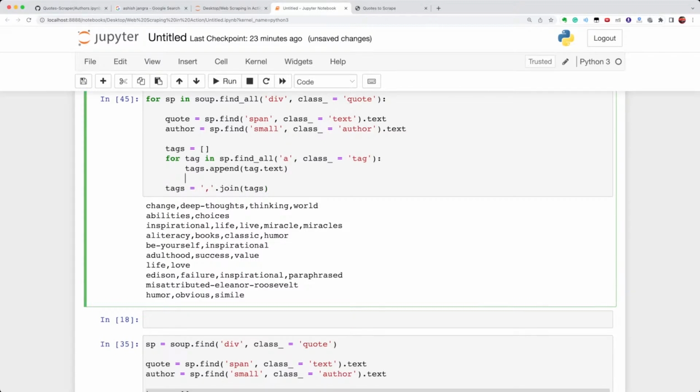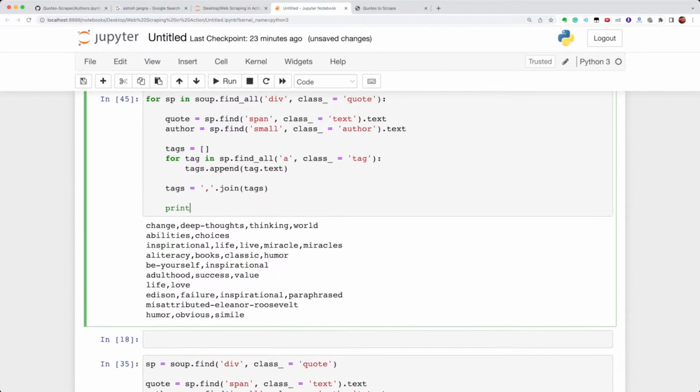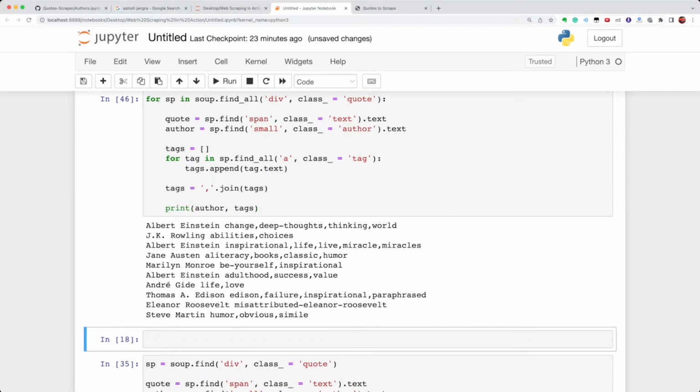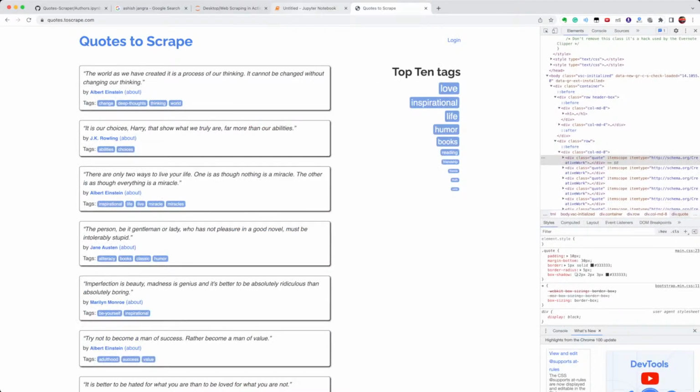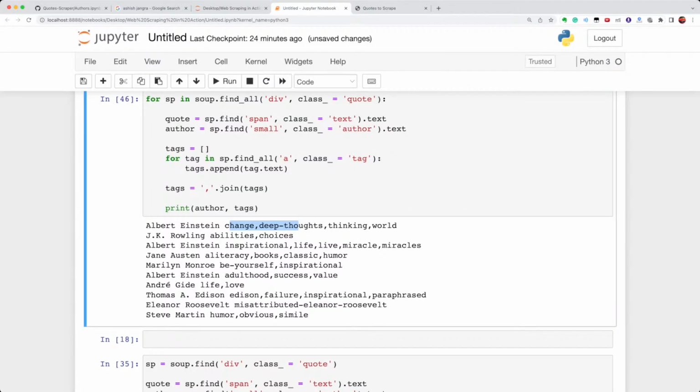Simple, no rocket science. So if I am executing it, now just see what is happening here. If I'm printing, I'm not going to print the code because that is going to be huge. I'm just going to print the author and the tags. If you can see Albert Einstein, these are the tags. J.K. Rowling, these are the tags. And here you can compare it from here. This is exactly what I want to extract.